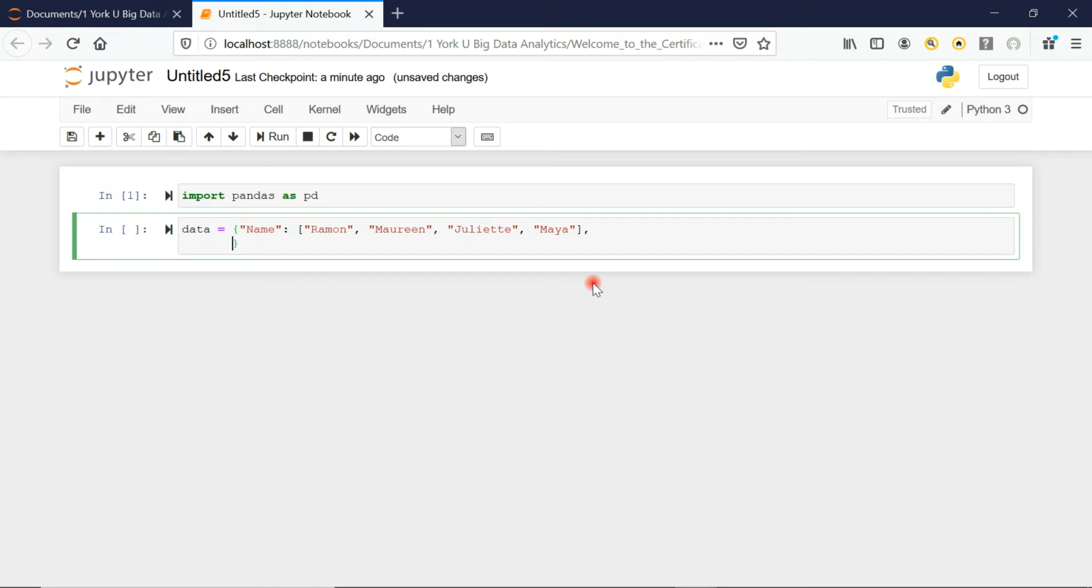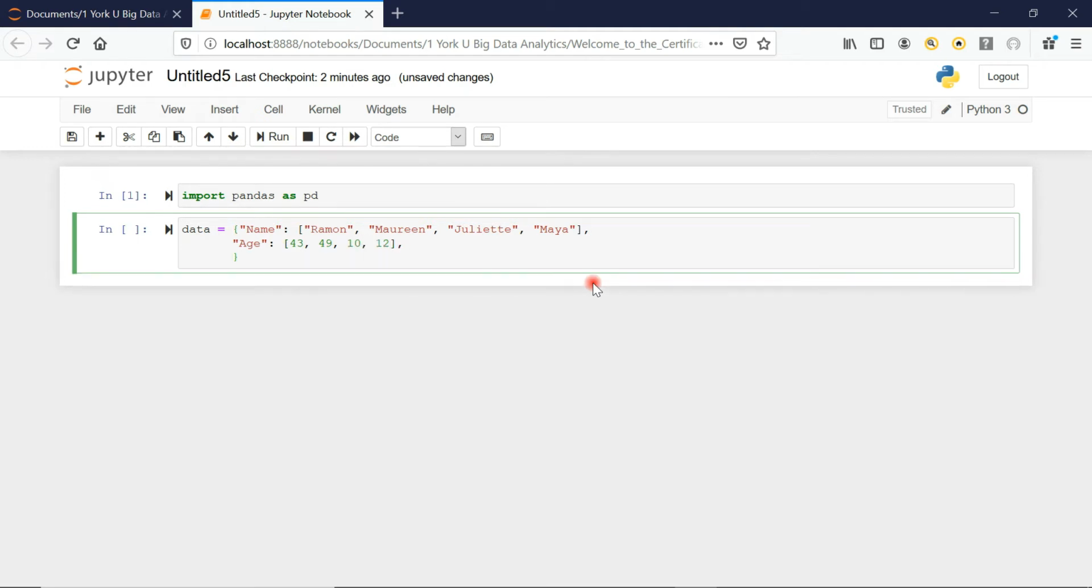Now I don't have to do this, I just like keeping all of my lists in separate lines for me to keep myself organized. The second variable that I'm going to add is going to be age. Again, I'm going to use a list, but in this case these are numerical entries, so I don't need the quotation marks. So I'm going to say 43, 49, 10, and 12. Comma, enter. Again, I'm just separating the line to keep myself organized.